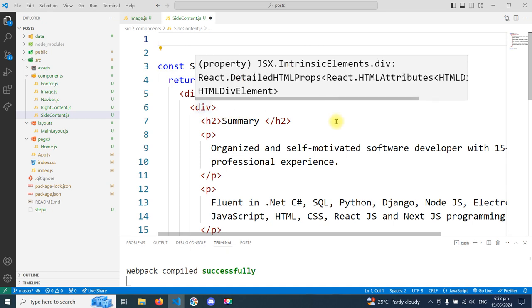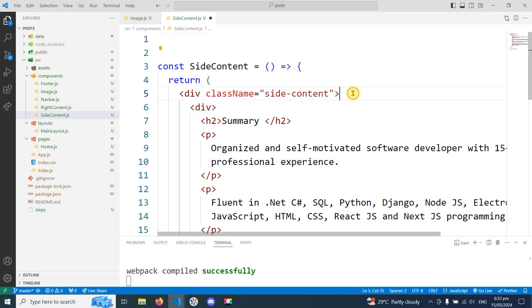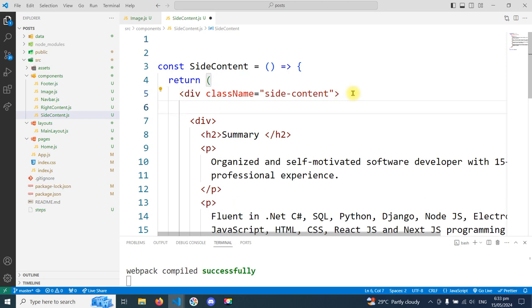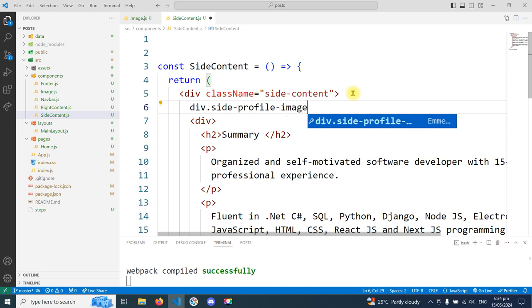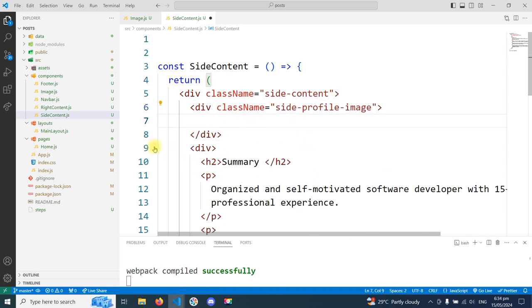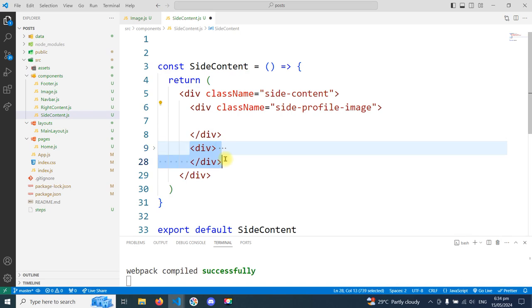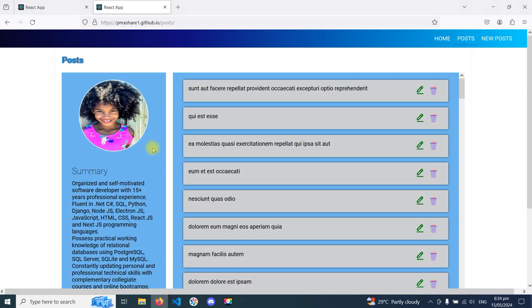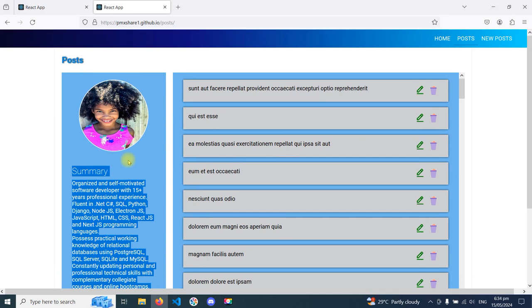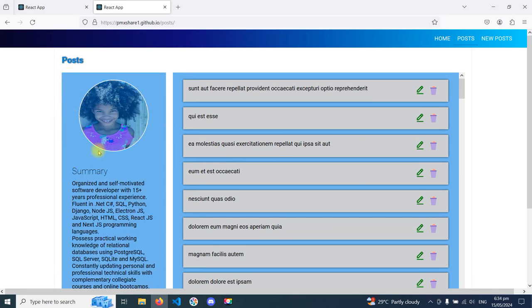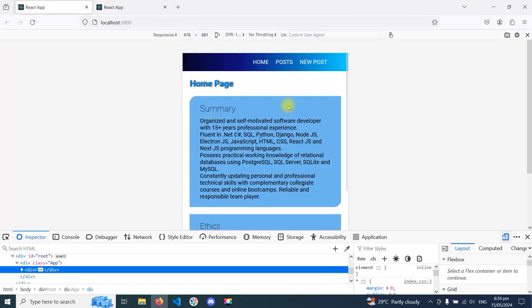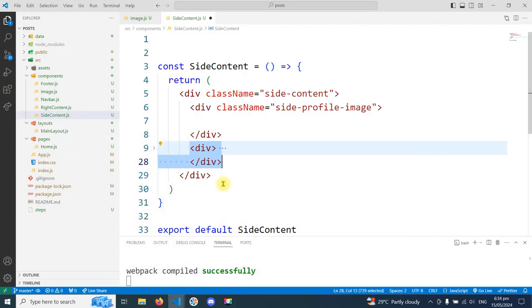So first of all, let me insert that in the side content div. I will create another div with a class of side-profile-image. So we have one div here, that's where the summary information is. So we are creating another div to hold this image you are seeing here. So this is the design we are actually putting up.